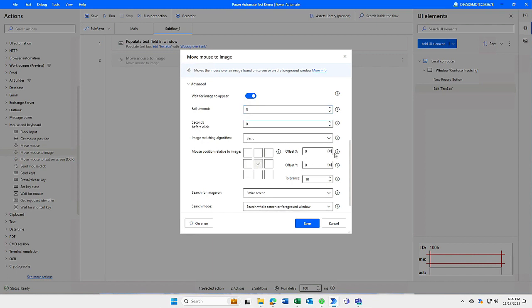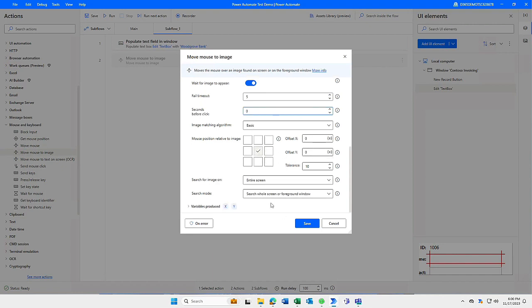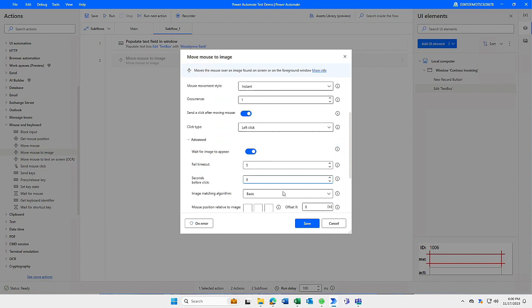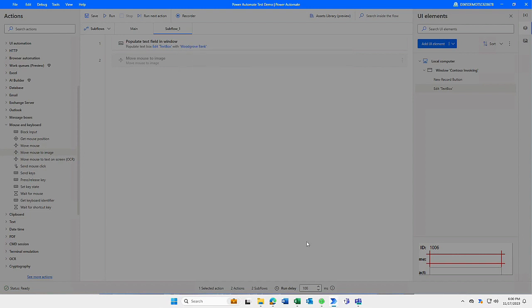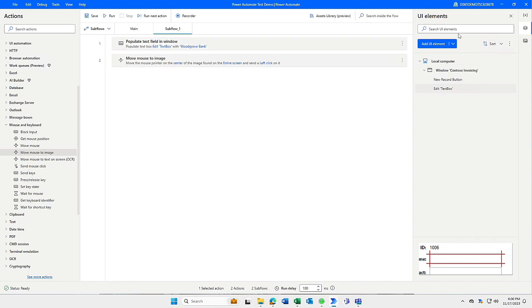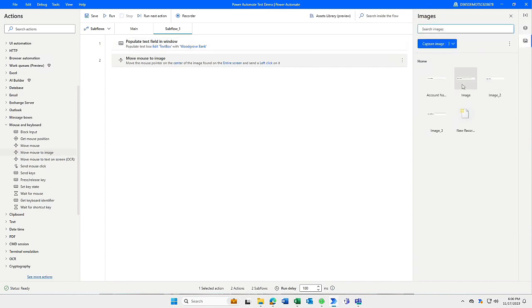And we can also do a couple of other cool things. We can add the offset if we want, but for the most part, you'll just leave it as is. And we can view our images here in the image tab. Right? This is a little bit more sensitive than the UI elements. So you want to make sure that your environment is consistent.